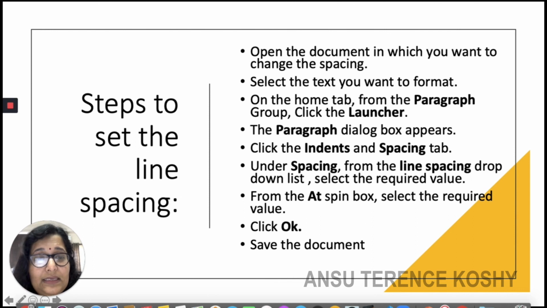Under spacing, from the line spacing drop down list, select the required value. You have to click on the spacing option, and in that you have to look for the line spacing drop down list and select the required value. And from the at spin box, select the required value that you need and click OK and save the document.